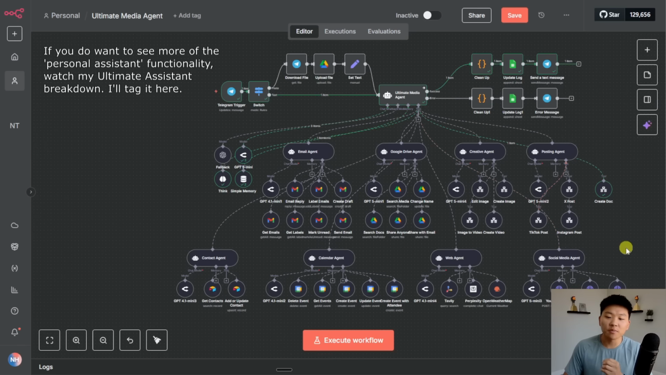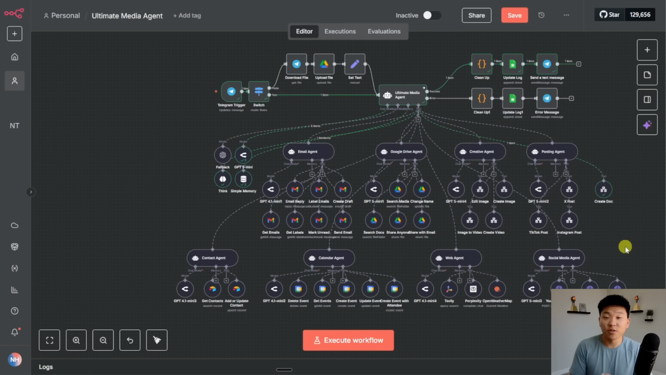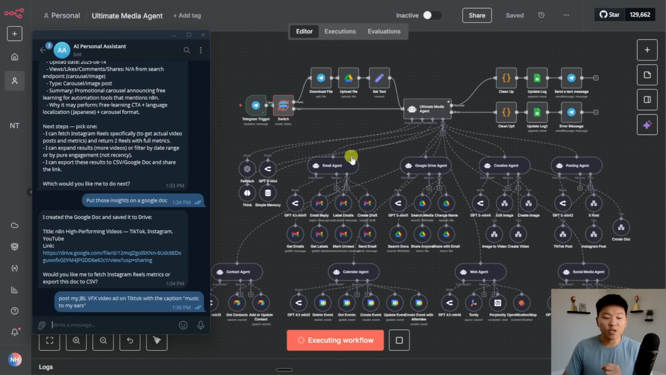Let's just do a quick one with the posting agent. And what I'm gonna do is tell it to just go grab that VFX of the JBL that we made and just post it to TikTok. All right, so I'm telling it to post that JBL VFX video ad on TikTok with the caption, music to my ears. So it'll be interesting to see what it does here.